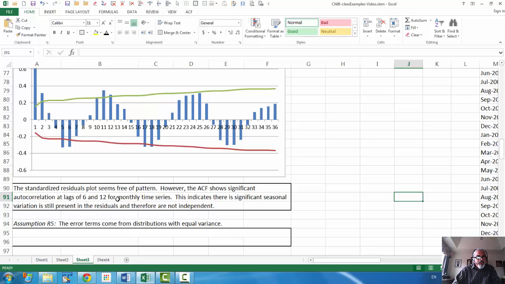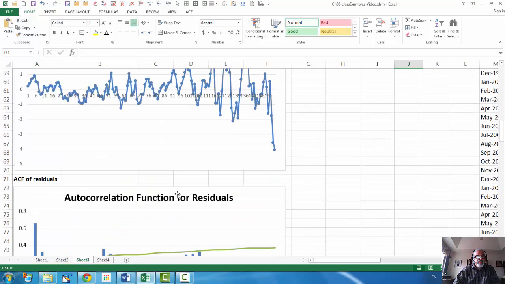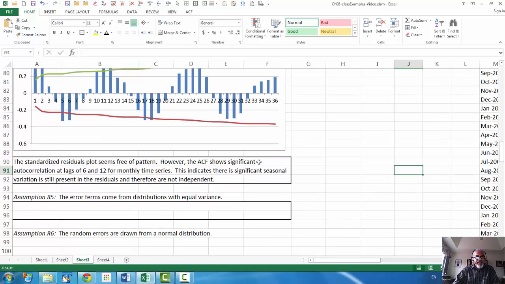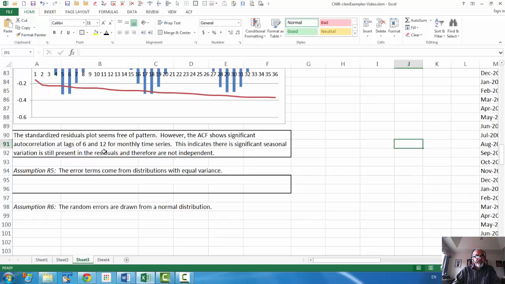So the standardized residual plot seems free of patterns. However, the ACF shows significant autocorrelation at lags of 6 and 12 for a monthly series. So this indicates a significant seasonal variation, and we have to be concerned about that.